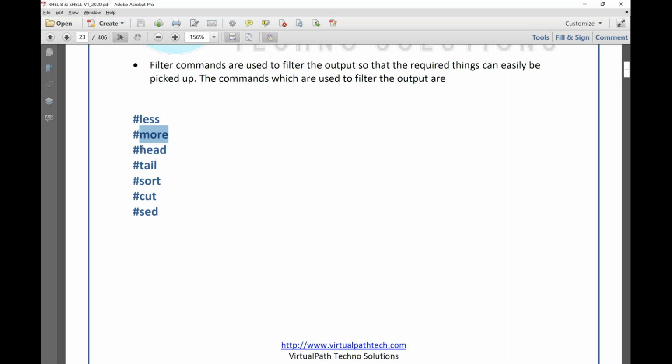To see the top or bottom few lines, you can go with head or tail. To arrange the output in a proper manner, we can go with sort. To distribute the output in columns, you can go with cut. And to make some changes in a file without the VI editor, you can go with the stream editor, or sed command.